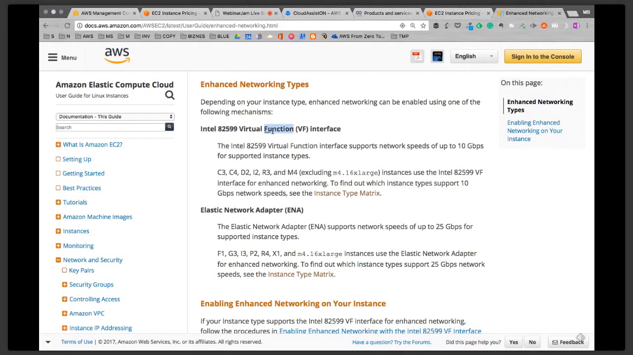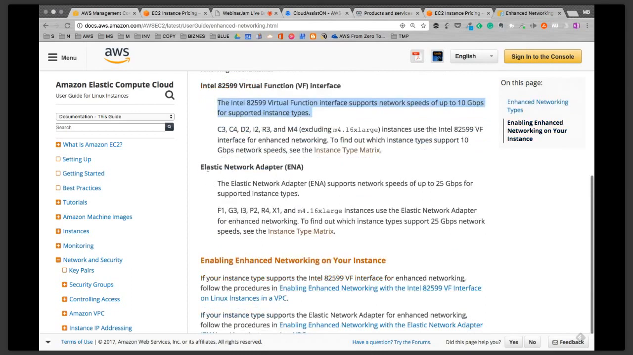First, we can use the Intel 82599 virtual function interface, which supports up to 10 gigabits and is available for these virtual machines. And also there is something called the Elastic Network Adapter, which allows you to support even 25 gigabits per second, and it's available for the newer and bigger virtual machines.